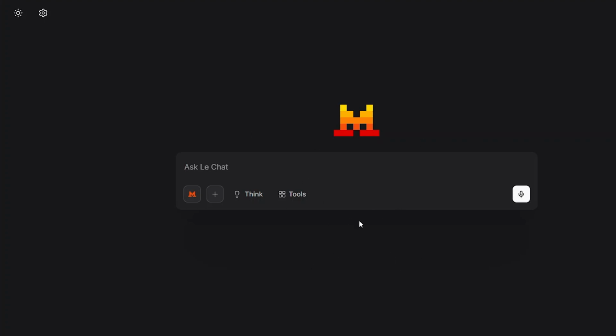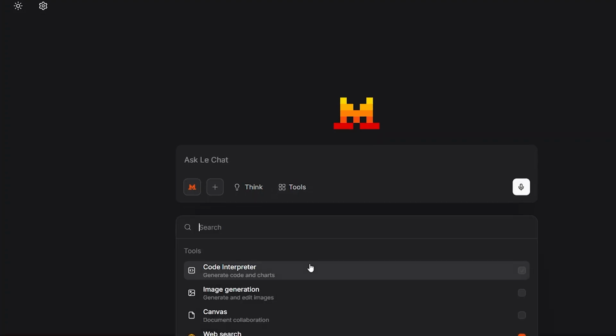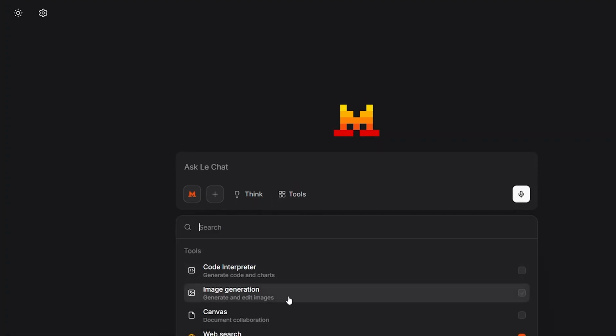And then here you have the main chat box for prompts. You'll have a sidebar for any previous chats and projects or group chats. And then you'll have tools like search and upload file here. And then over here you have the settings. So let's open up the tools, and then here you have code interpreter, image generator, canvas, and web search.